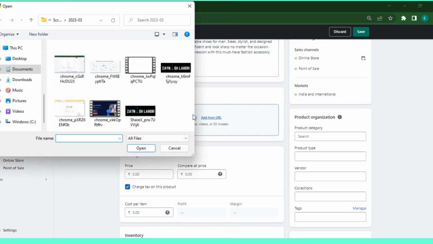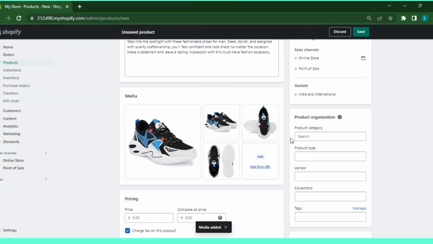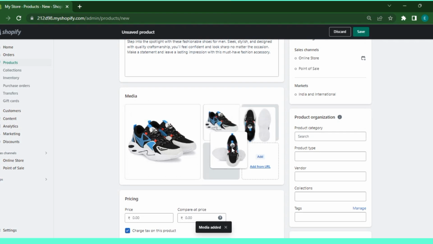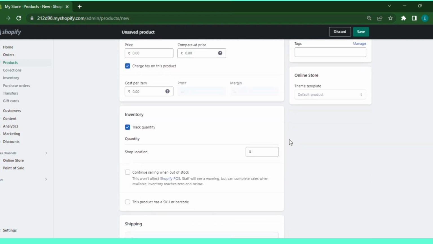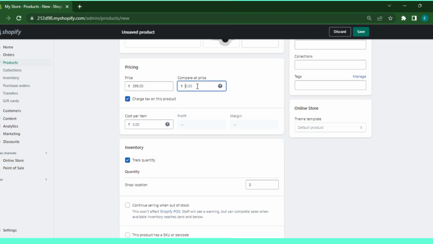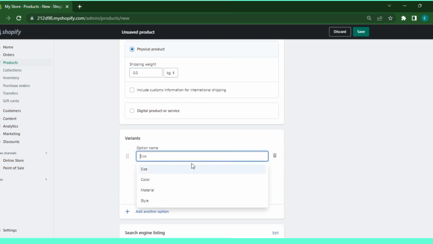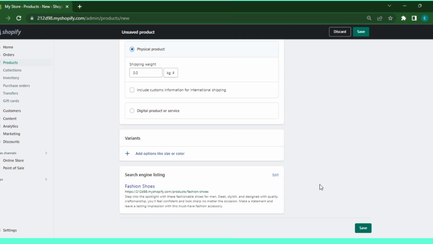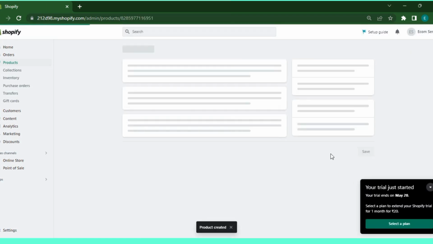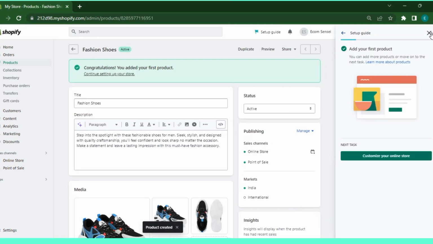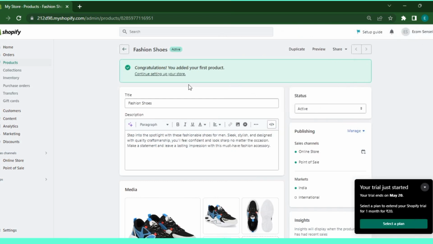Then, under Media, we need to add the product photos. And choose the one we want as the main image. Then enter the price of the product. You can enter more specific information here, like the available quantity of the product, the weight of the product, and much more. Also, if you have variants like different sizes or colors, you can put them under Variants section. Then click Save. As you can see, the product is added successfully. You can follow the same steps to add more products.